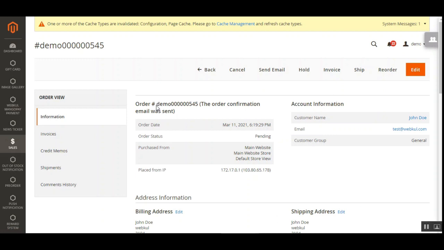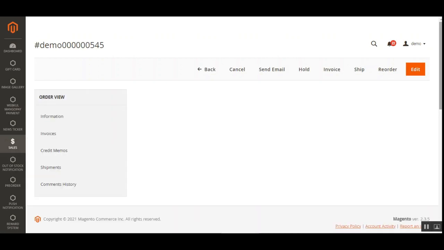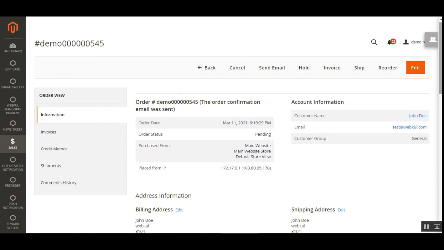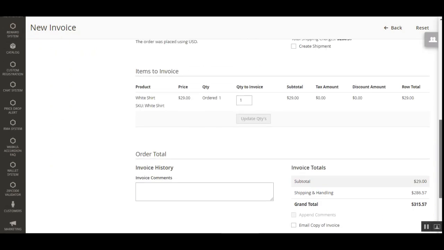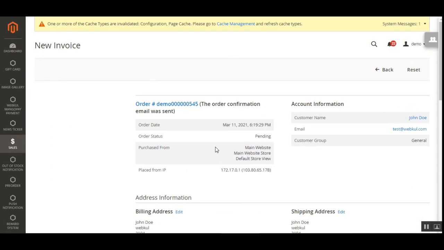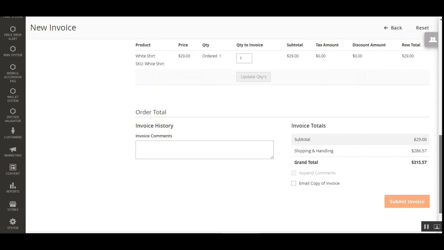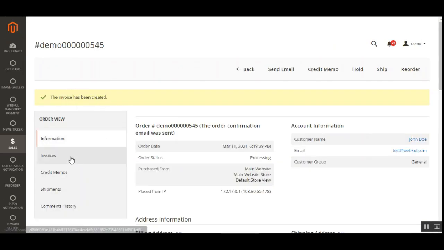You can see the demo prefix is there for the order. So here we have the option for the invoice. So let me generate the invoice first. Submit invoice for the order number 545, demo 545. So in a few seconds the invoice will be generated. Okay, the invoice has been created.